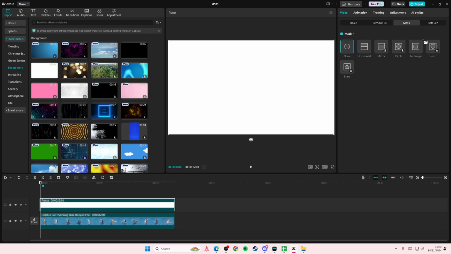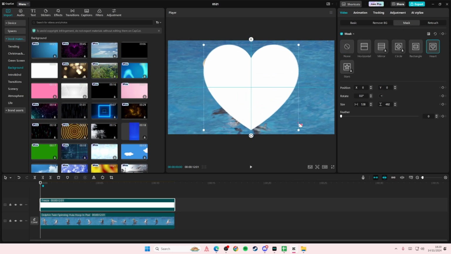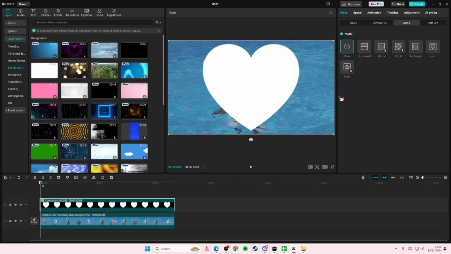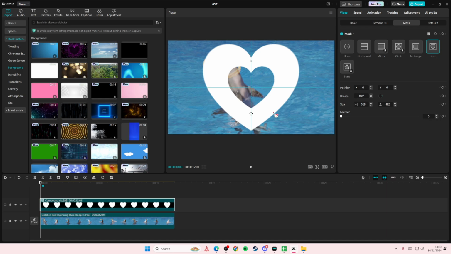Go to mask, and you can select any shape you want. I'll select the heart shape for this one. Then I am going to right click, create compound clip again, and then I'll select the heart shape, but I will reverse it this time.